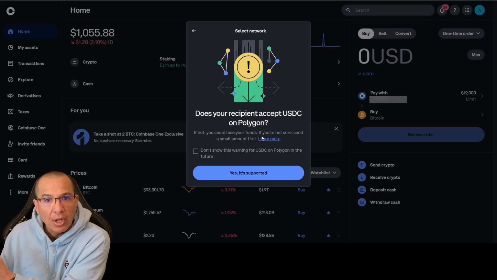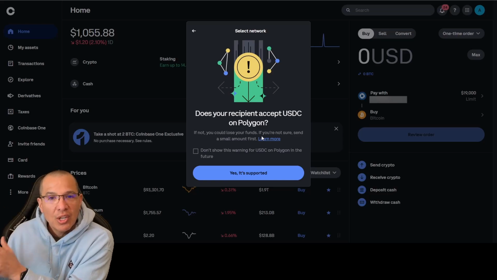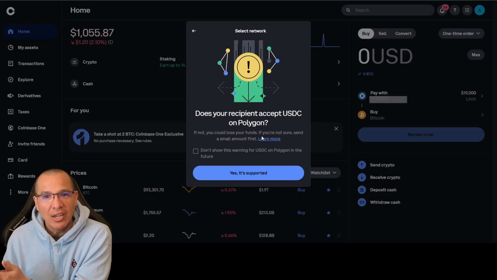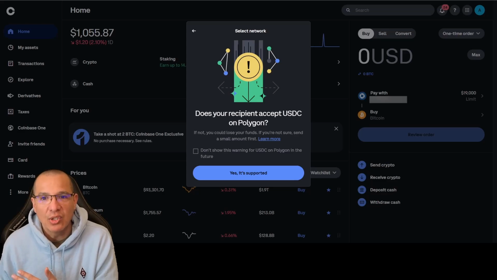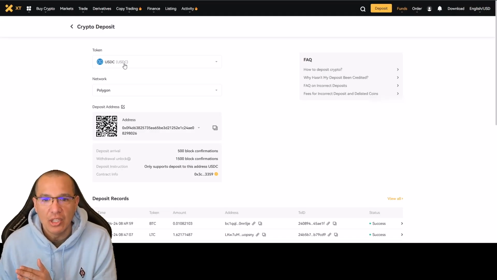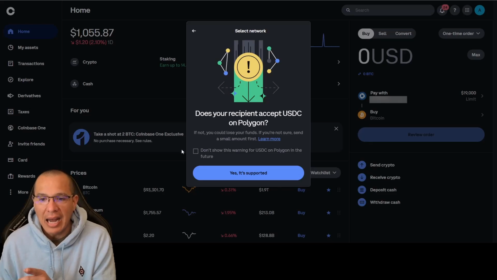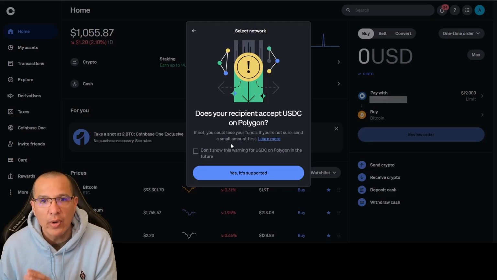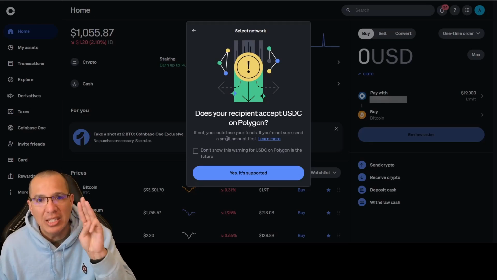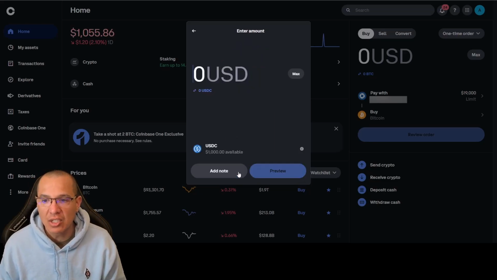Are you sure that the place you're sending it to supports delivery by Polygon? And our answer is yes, because we come back here and we go USDC Polygon. All right, we're going to go back, and I don't uncheck this. This is always a reminder because I check three times the address and the transport protocol. So I'm going to go, yes, it is supported.